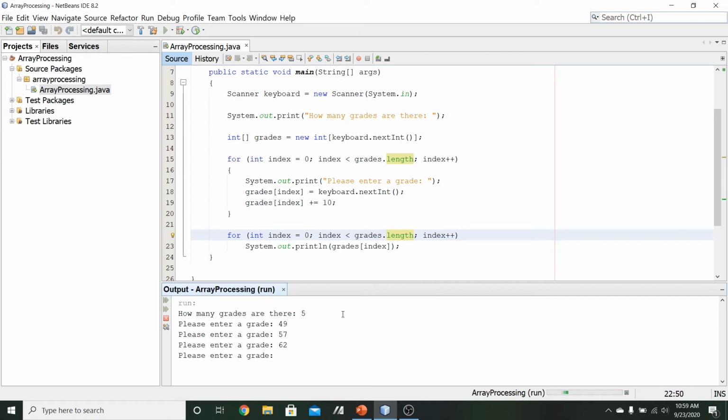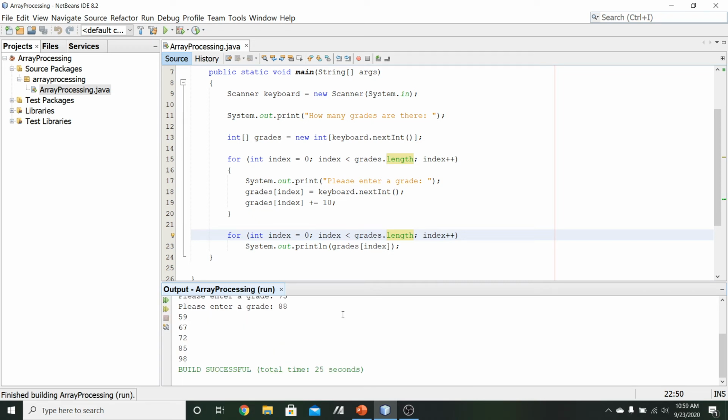So at this point, we've already entered 3, but it'll keep going. So we'll do something like 75, and then maybe 88. So now when we do it, it'll go ahead and do this with 5 values. So it'll let us enter 5 values, and then it'll also go ahead and print out all 5 of those values with the 10 added to them. So now we get 59, 67, 72, 85, and 98 as the output for this.